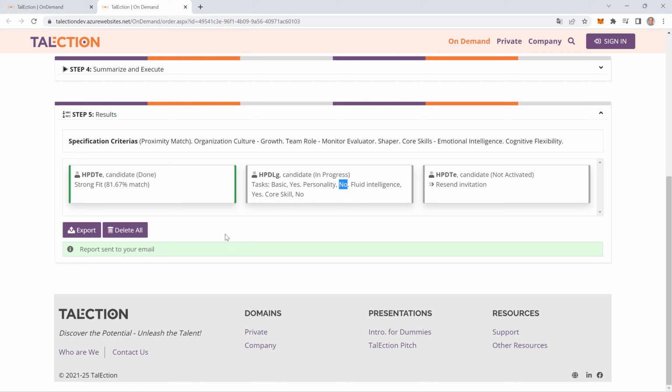You can also decide when done, or at any point during the process, to delete the whole project by just clicking delete all, and that will remove the screening request, and all elements in the selection platform will remove all traces of this request. So that's basically it.